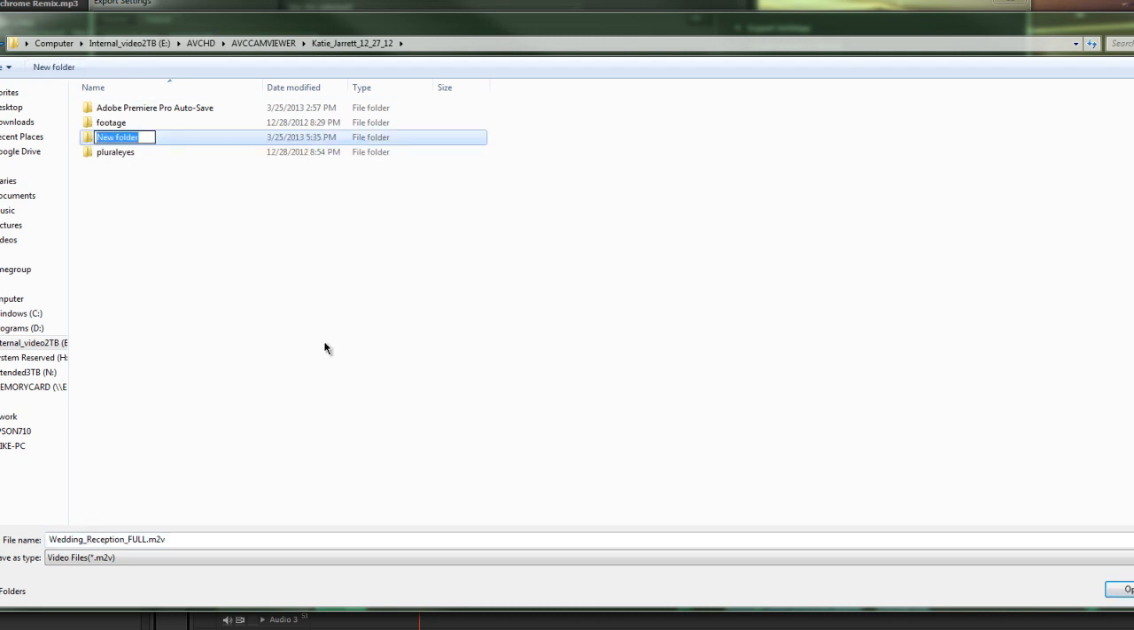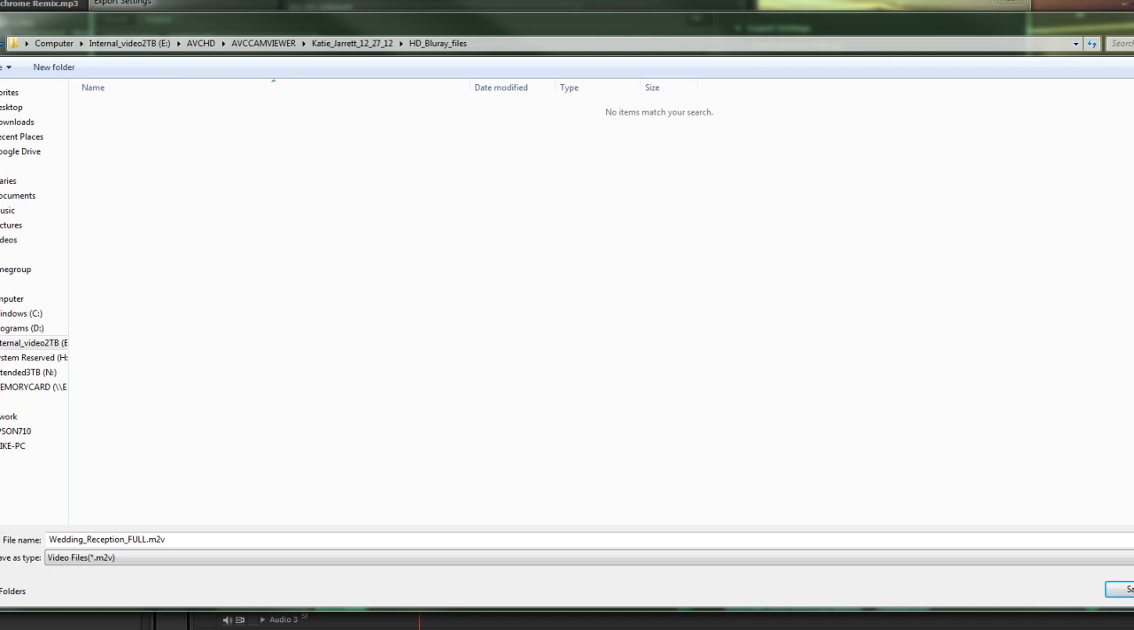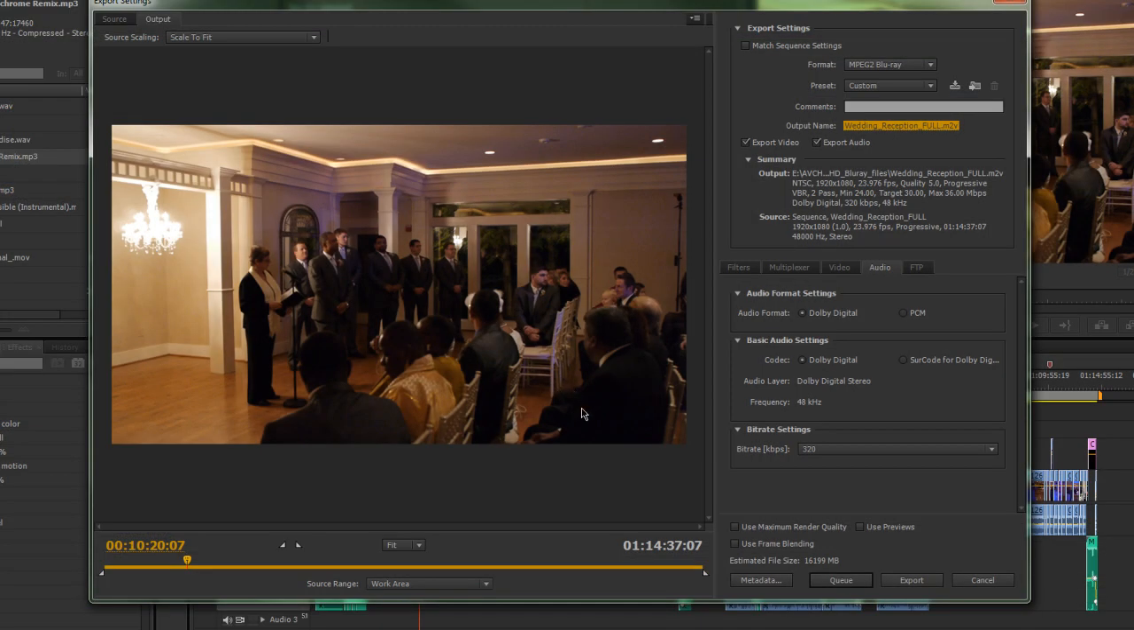What I do is I make a new folder and call it HD files or Blu-ray files. Anyway, HD Blu-ray files. And I put it in here. And I click Save. And that's where I want the M2V and MPEG files. Then you just simply queue it or export it, and you don't have to check maximum render quality because you'll see it's set up at 1920 by 1080. It's full HD minimum and maximum. Anyway, you click export. When you export it, then I'll show you how to do the next thing.